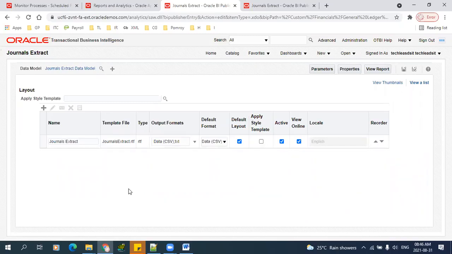It will verify if any customizations are available for my report. At runtime, it will be verified. If any customizations are available, it will give precedence to your customizations and try to execute them along with your standard content.